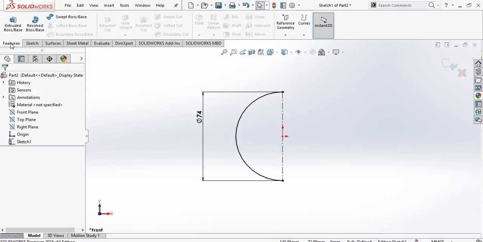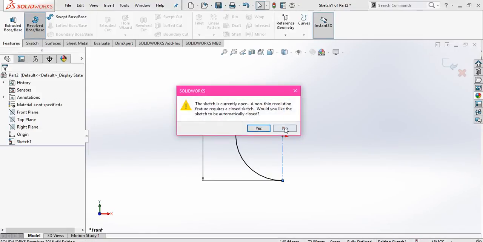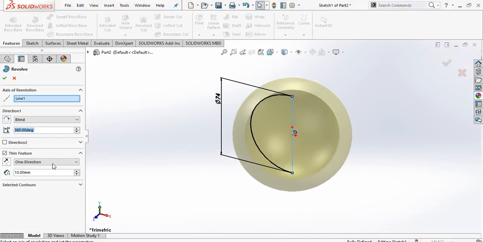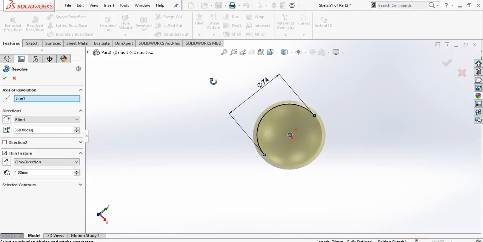Okay. Now go to feature, here select revolve base boss. It asks, the sketch is currently open, would you like the sketch to automatically close? Here choose no. And here choose thin feature of 4 mm. Okay. And okay.